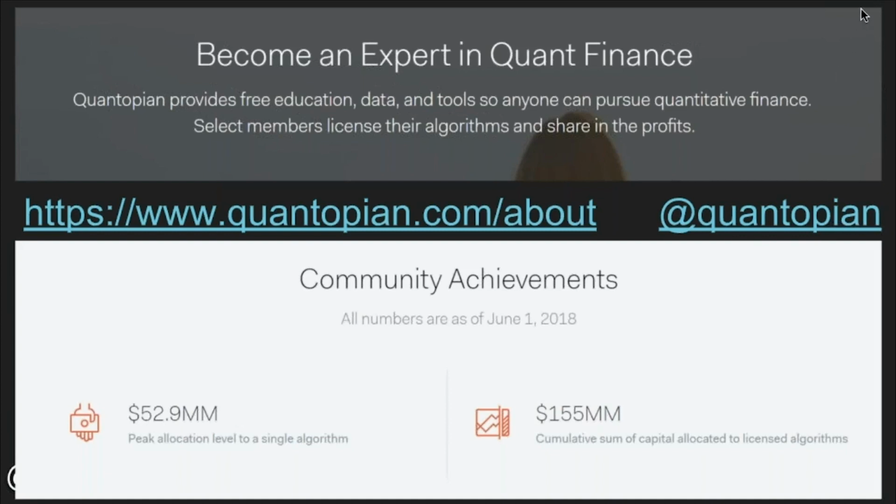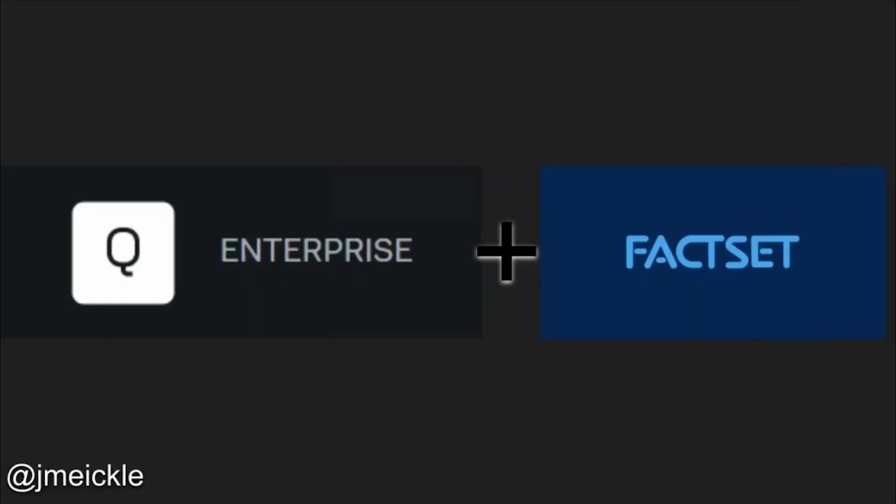So you can see the numbers there, what it was the last time that I checked, of over 50 million as a peak allocation to a single algorithm. So needless to say, we're not a traditional financial institution. We approach things a little more differently, more of a startup feel, certainly around the office. Now, we're a small company, but we're succeeding at what we do.